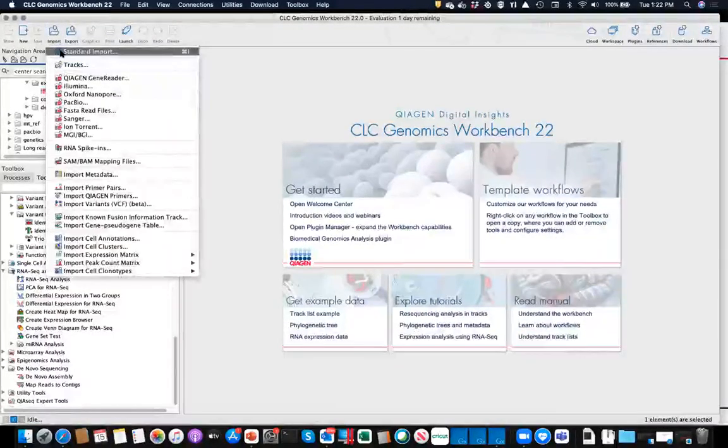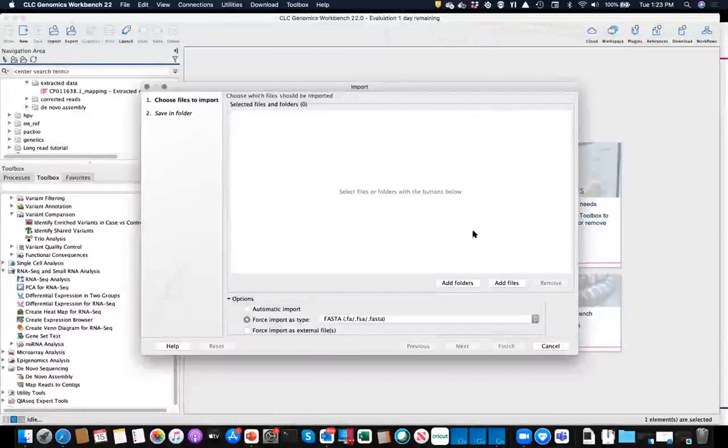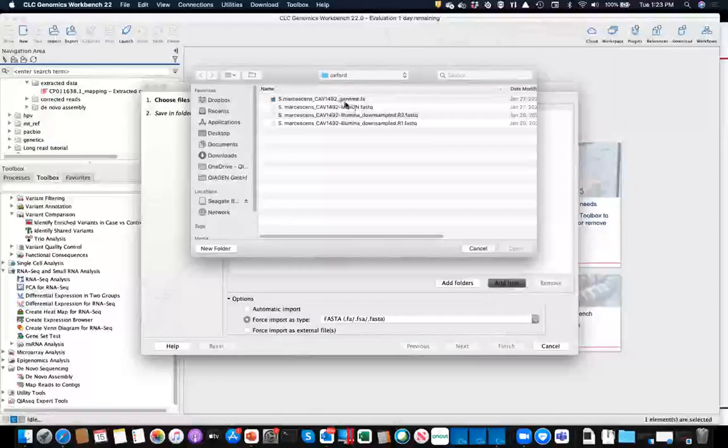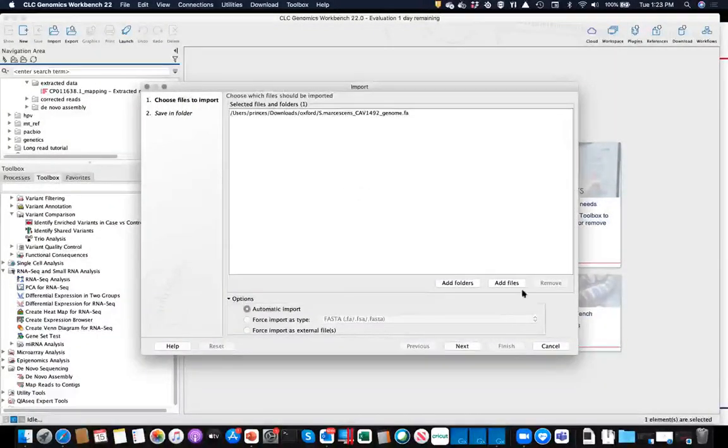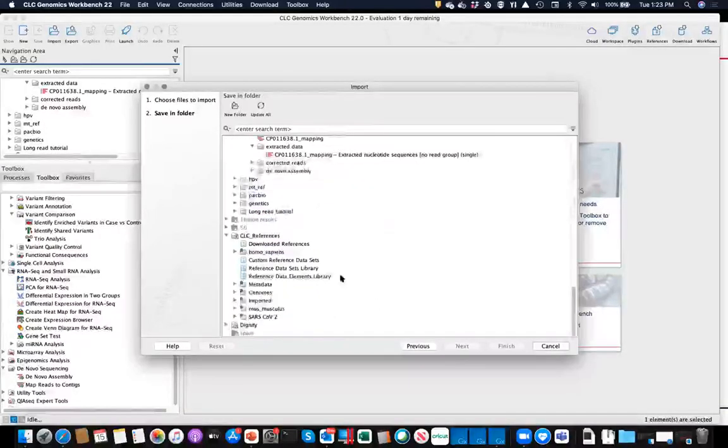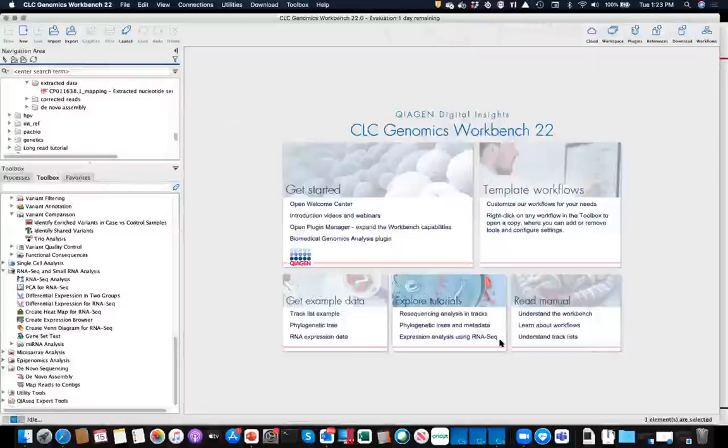And as I mentioned, the last one we need to bring in is the reference genome. Again, we'll click on import, but now using the standard import. I'm selecting this FASTA file. And once again, I will select the long read folder that we are storing the data in.